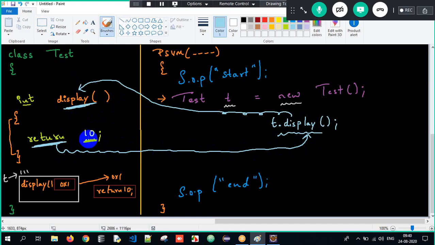But it is returning the value called 10. So when I call the method, and if the method is returning something, it has returned the value 10. If a method is returning some value, I have to store it into a variable. So I store it into a variable called result here. Whatever value I returned will get stored into result.